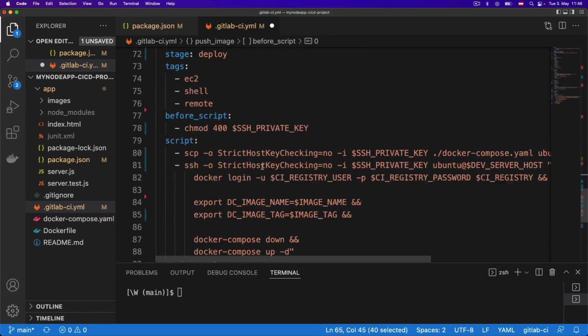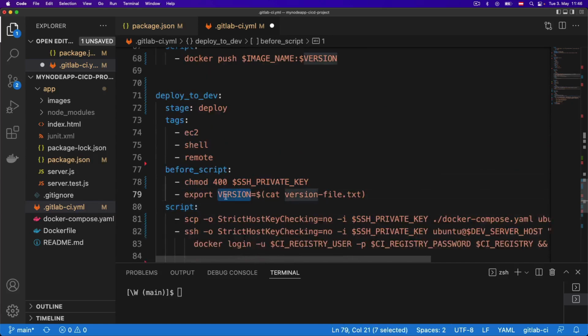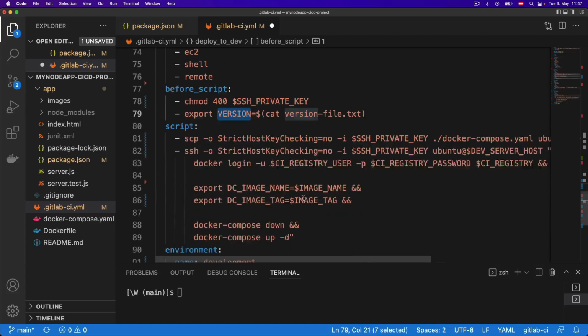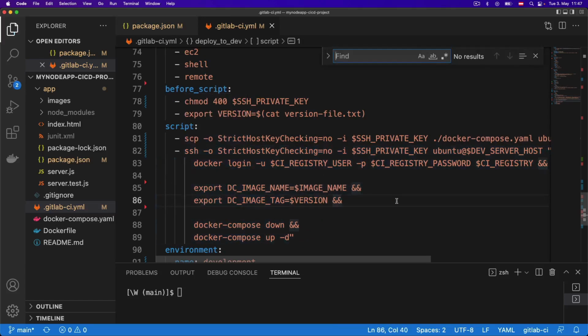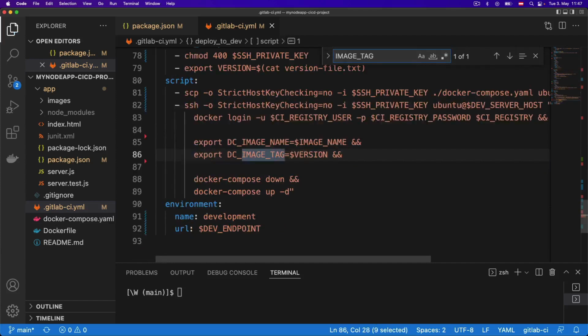So right here in the before script of the deploy job, I'm going to add exporting the version environment variable, reading from that file. And again, we don't need to specify dependencies here. It will be automatically available. And I'm going to copy the version and replace the image tag with it. Now we can search if we have any image tag left in the pipeline. That's it.